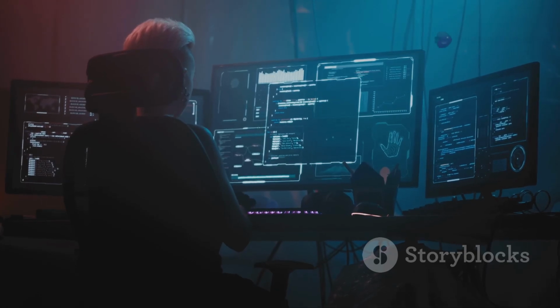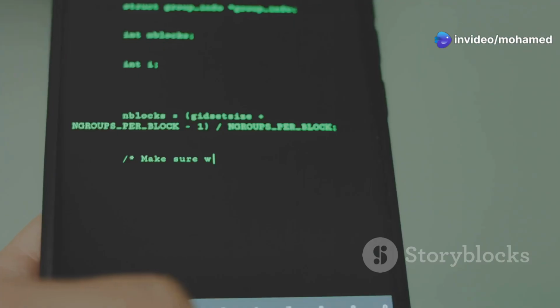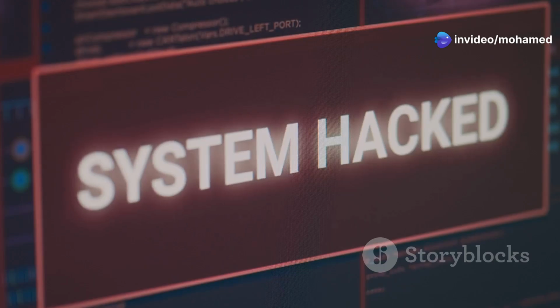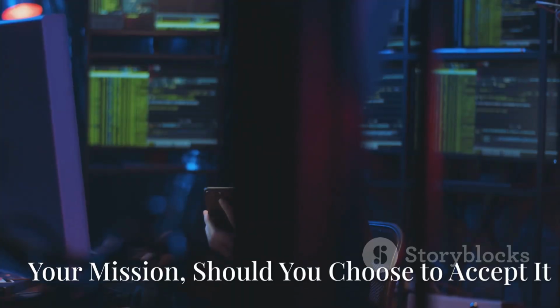SQLmap automates detection, exploitation, and data extraction. It's fast, thorough, and easy to use. Always test only with permission. SQLmap is your go-to for database exploitation.